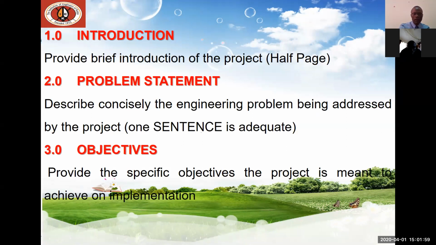Now, 1.1, which is the first chapter, is the introduction. You are required to give a brief introduction of the project, and this should be about half a page: just the background of the problem that you are trying to solve, how you solve that particular problem, and the benefits that will accrue out of that particular project. That should be covered under 1.0, and it should be half a page. At the very most, it should be 1 page.